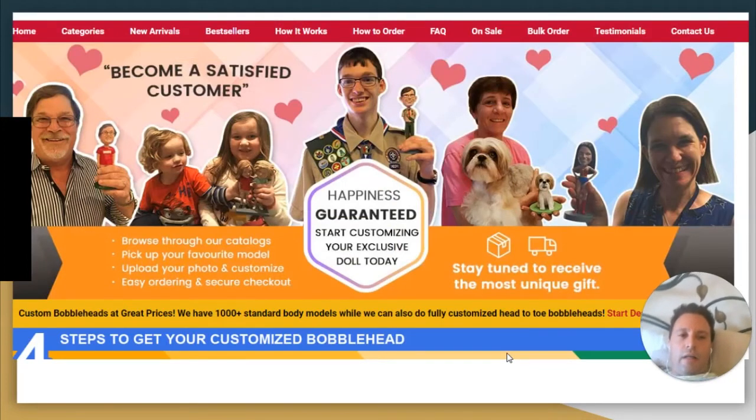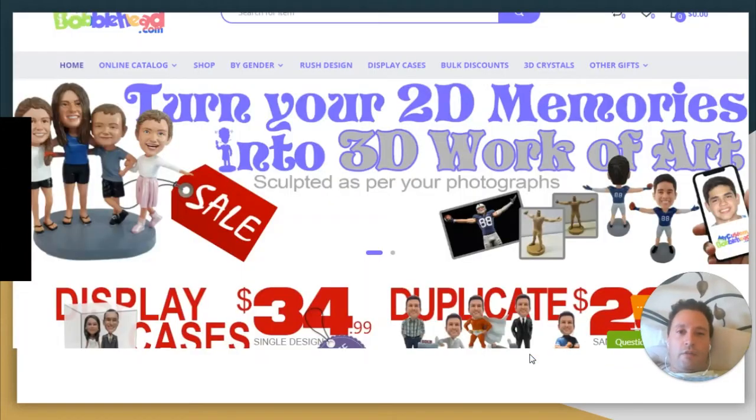Now here's the second one I landed on, which I didn't buy from either. I didn't buy this one. They got "happiness guaranteed." Now there's a few demonstrations. I can see the dog. I can see this. "Great prices. Pick through our catalog. Get your custom one." But I want to show you the one that I ultimately bought from. And when you see it, you'll realize just how powerful a dramatic demonstration is.